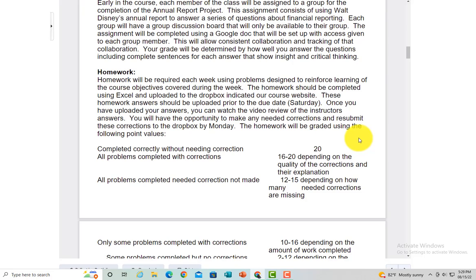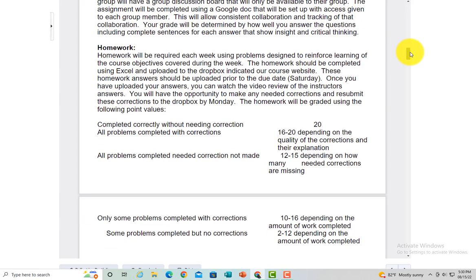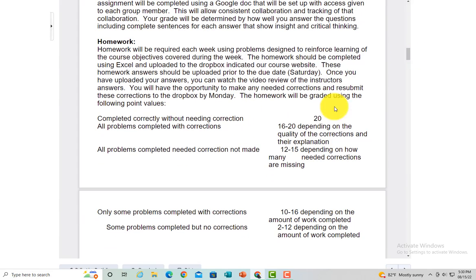Instructions will be in the Dropbox, and then you will upload your answers to the Dropbox. When you have done so, you'll be able to review my answers, my explanation of the answers, and make any corrections. Okay, and then resubmit to the Dropbox by Monday. That will use the following criteria for grading.